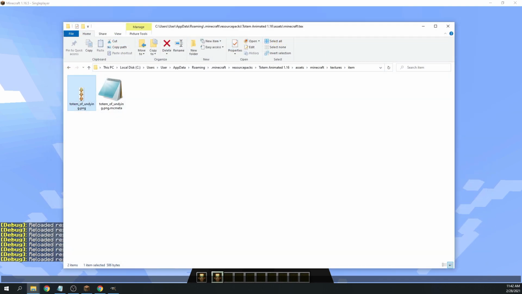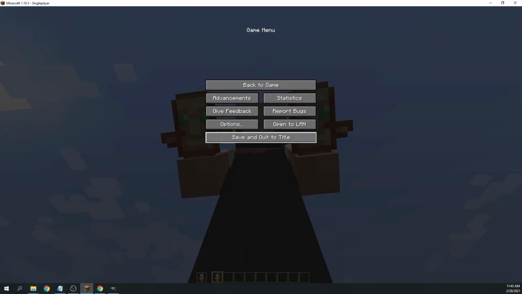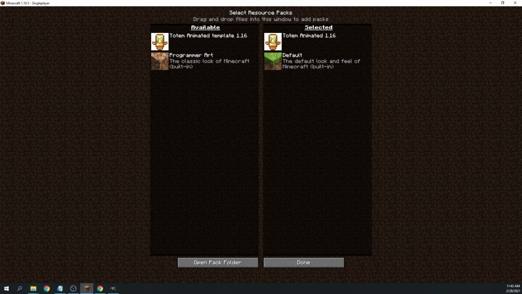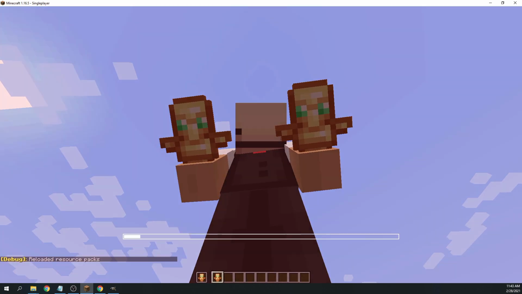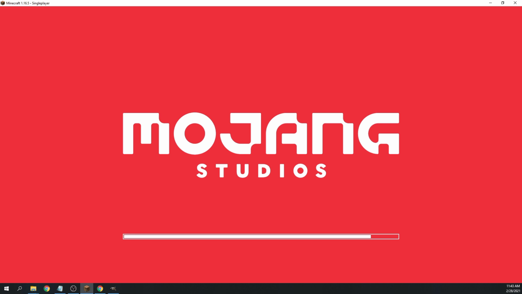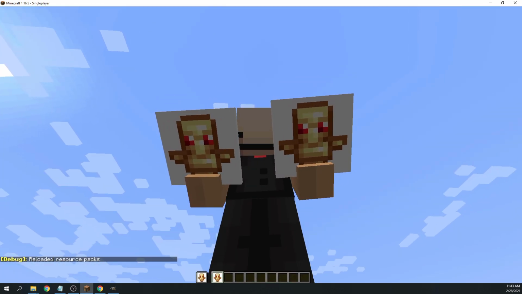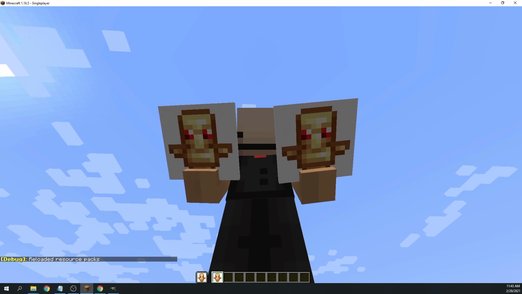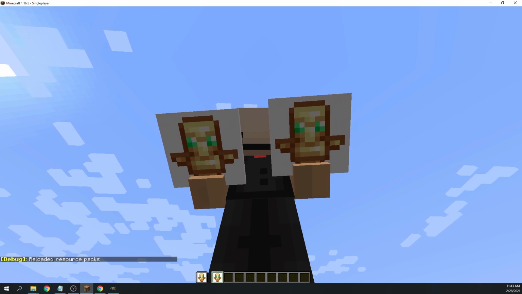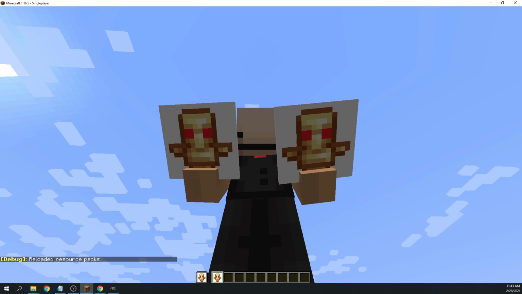I'm going to go ahead and close that out. Now let me make sure I've got the correct resource pack loaded. I do, okay. I'm going to go ahead and reload the texture packs. Now you're going to notice it's animated, so the eyes are changing. Each eye color change is 1 second long, but we still have the white border around it.